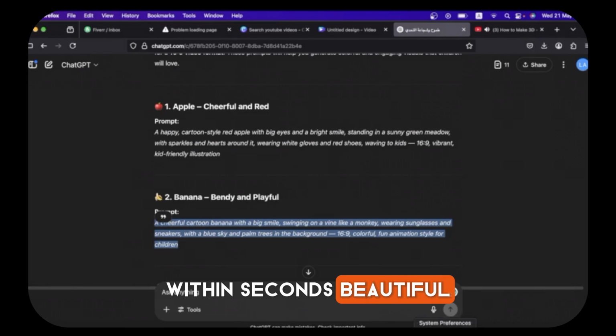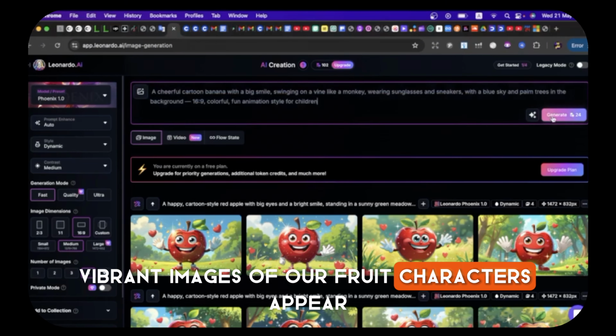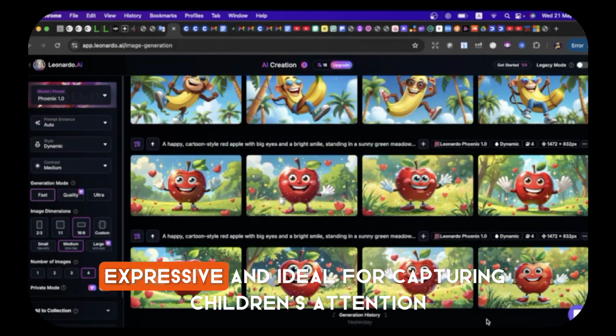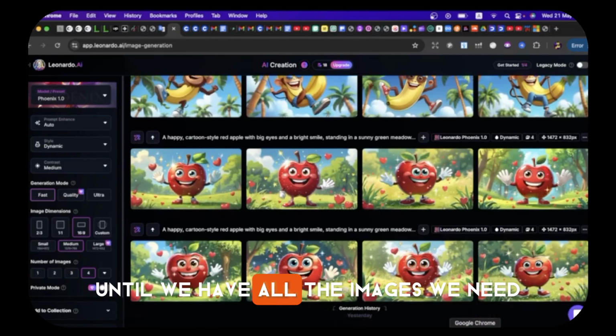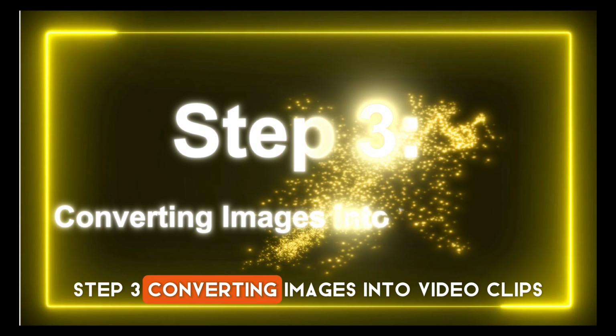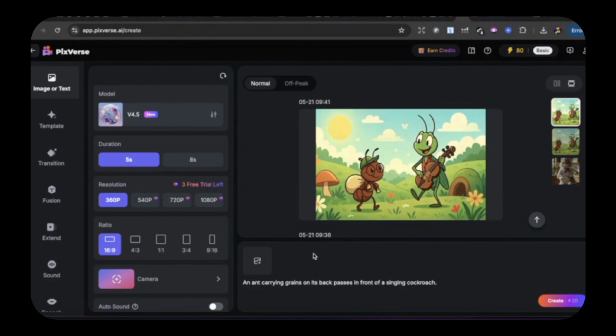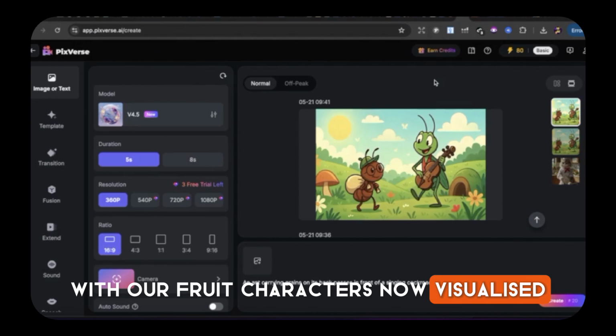Within seconds, beautiful, vibrant images of our fruit characters appear. They're colorful, expressive, and ideal for capturing children's attention. We repeat this process for each fruit until we have all the images we need. Step 3. Converting images into video clips. With our fruit characters now visualized, it's time to animate them.